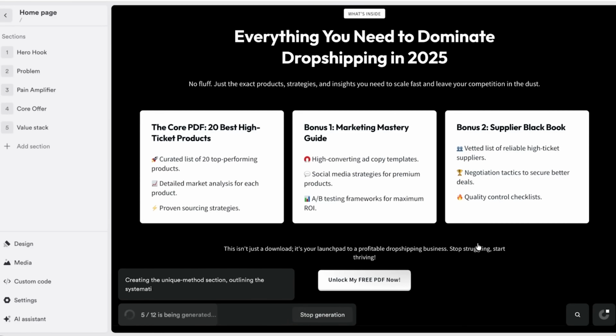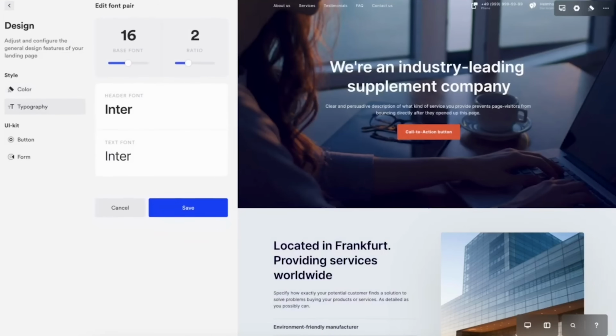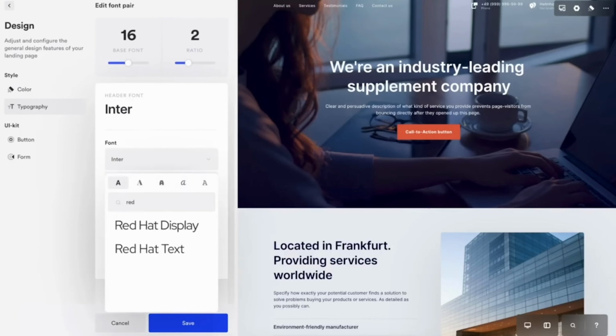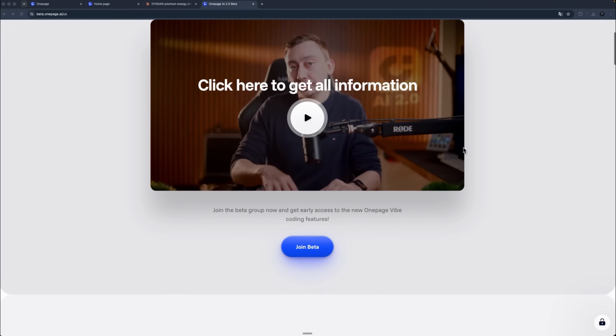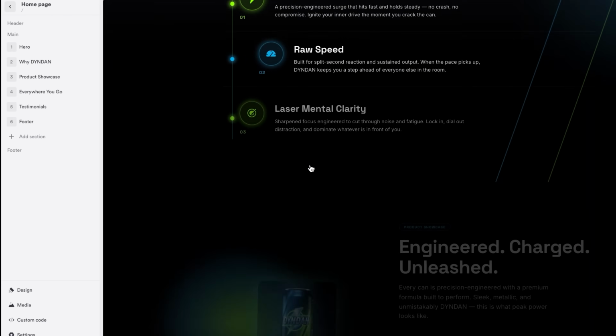It gives you AI generation, but still keeps the page editable inside a visual editor. My name is Daniel, and today we are looking at Onepage AI 2.0. I'll show how it works inside the Onepage editor, how it connects with Claude through MCP, and how the same workflow can even run through Slack.